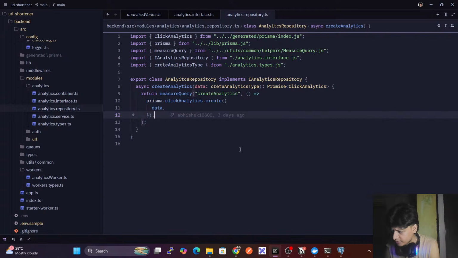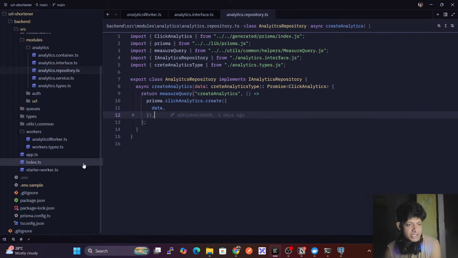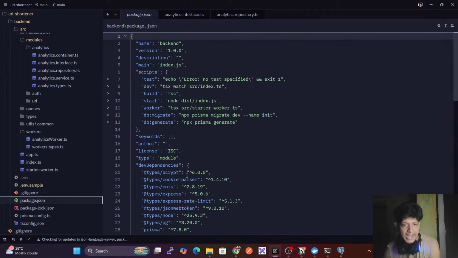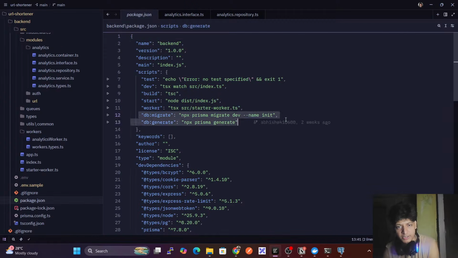What utility do you use for DB migration? For DB migration, I've created my own script. Actually, for ORM we are using Prisma, and here I've created my own script. I'm doing npm run migrate or npm run generate, and behind the scenes it is running this command.